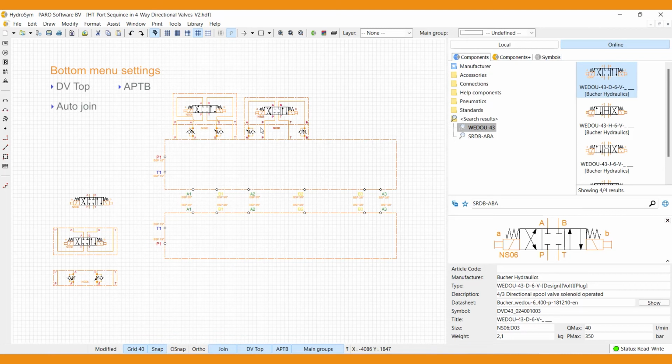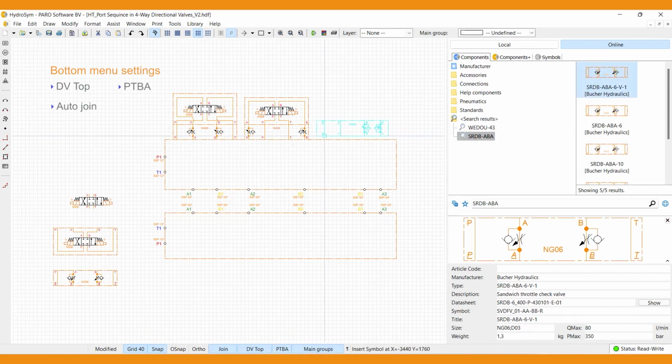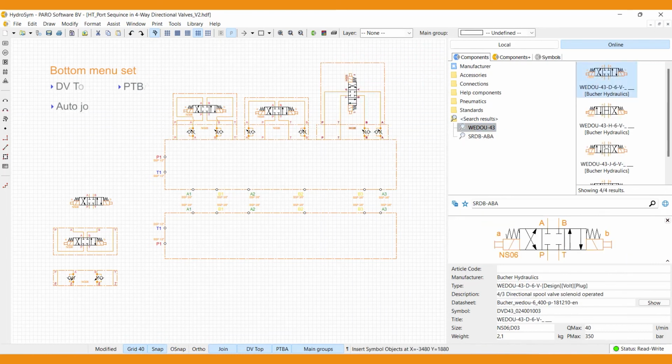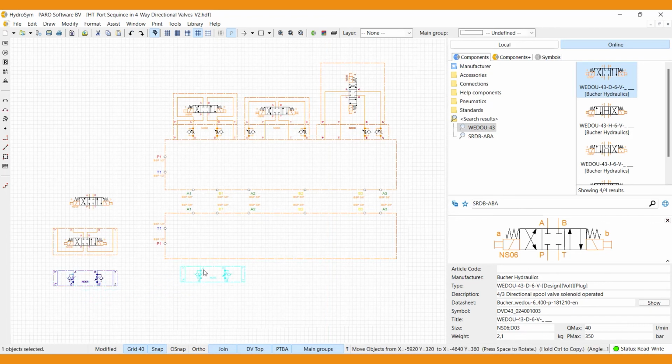Let's repeat, but now we'll make a PTBA top stack. So in the bottom menu we switch to PTBA and then drag the sandwich and directional valve from the library yet again. And for the three options on the bottom orientated manifold, this all works exactly the same.